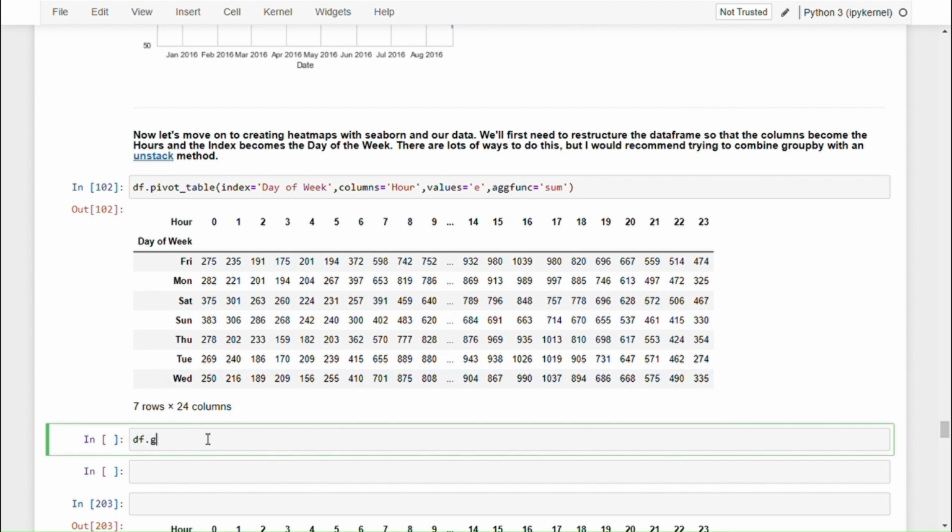Here what we will do is use the group by method, and rather than grouping by one column, we will pass in a list of 2 columns to group by, and that will produce a multi-index data frame. So we will use our day of week and R. Let's see what this produces.